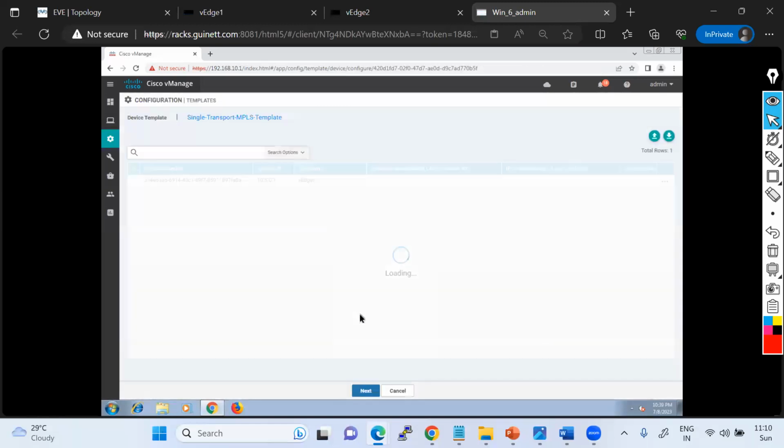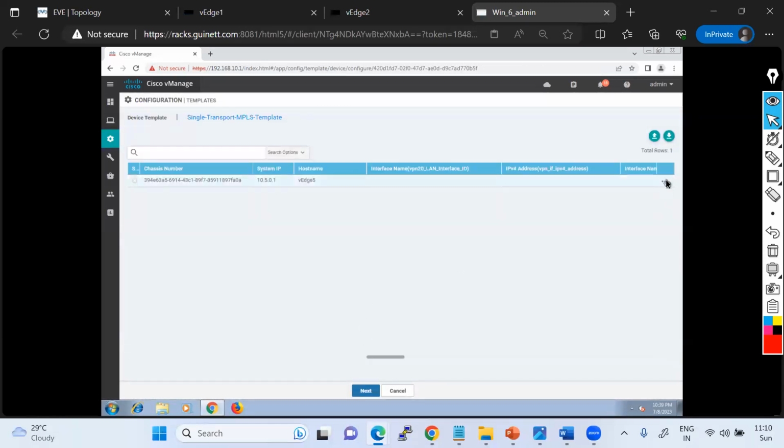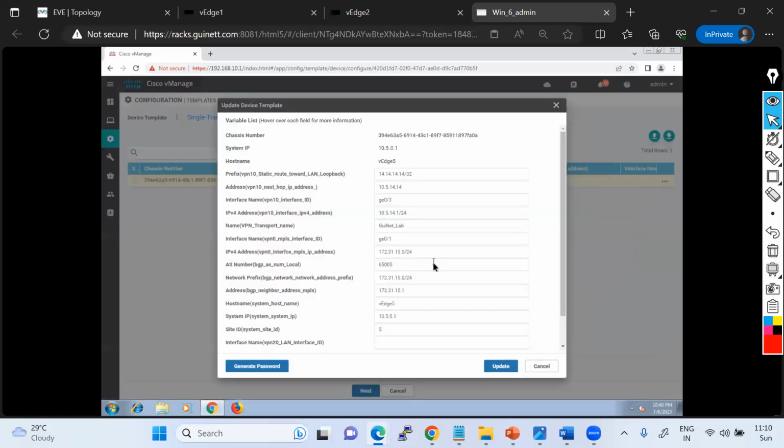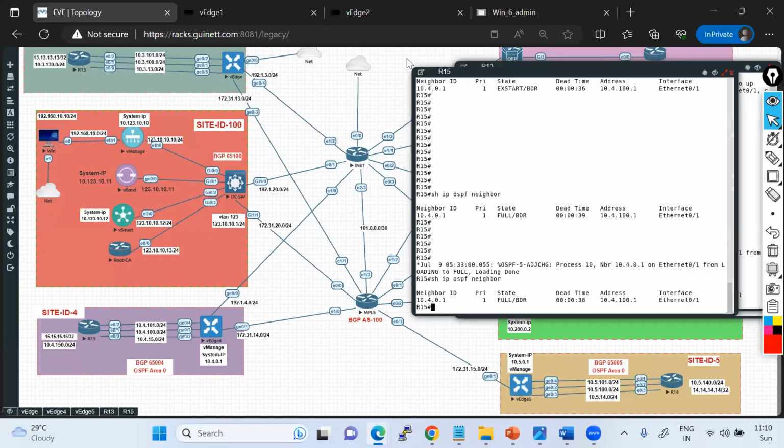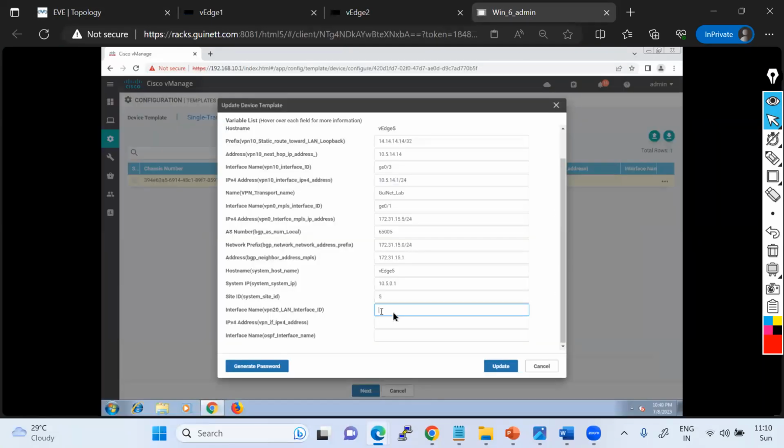After doing the update, we'll get the same configuration that we did through the CLI, but we just have to fill in all this information. Now it's asking what the interface ID is. In this case it is 0/2, so I can go here and enter ge0/2. What is the IP address?